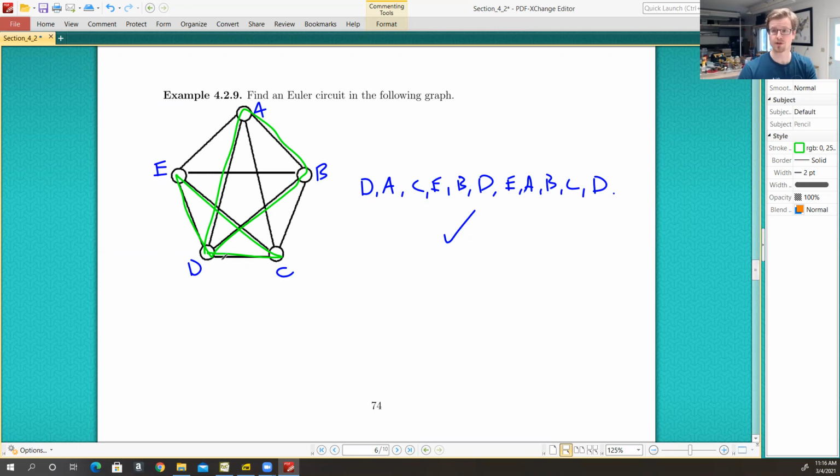But was this an Euler circuit? Did it cover all of the edges? No, it didn't. So I want to take this circuit that I do have. It's still not a cycle either. Cycles don't repeat vertices or edges. So this is a circuit, but it's not an Euler circuit. It doesn't have everything. But I can expand this so that it does.